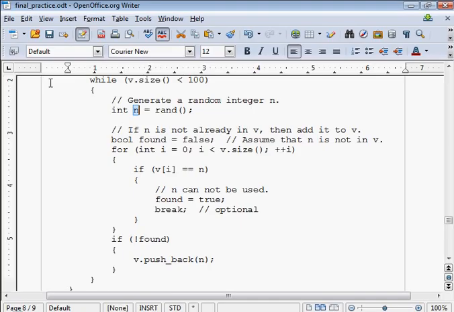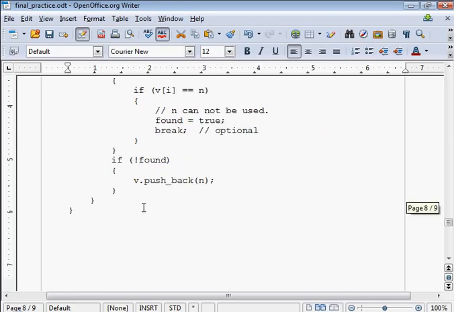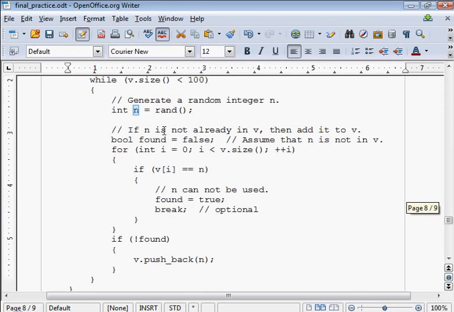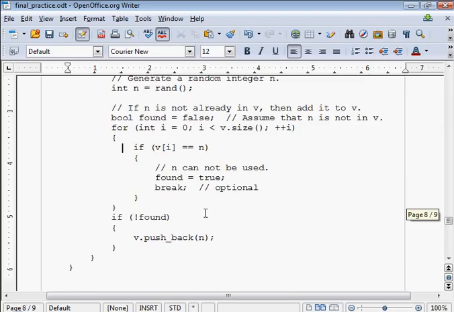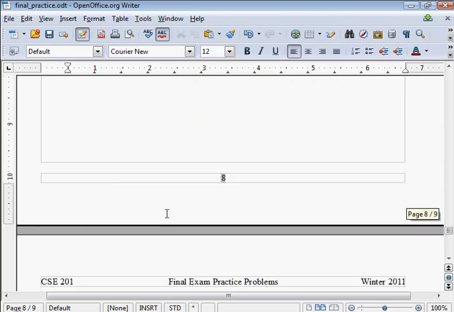Any questions on this one? Any more questions? No? But that's the standard trick, right? We've actually used this already in this class. Setting a Boolean variable called found to false, and then seeing if we find it.